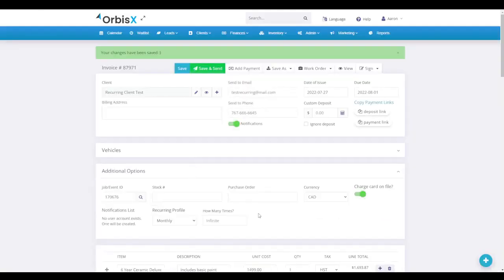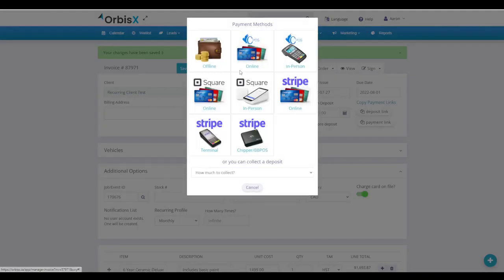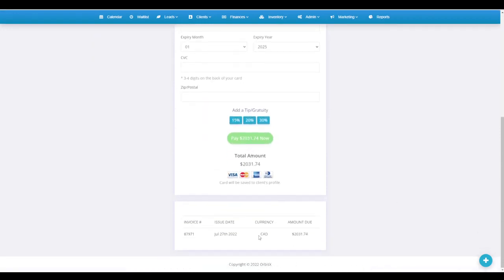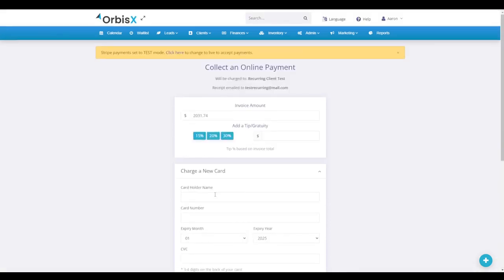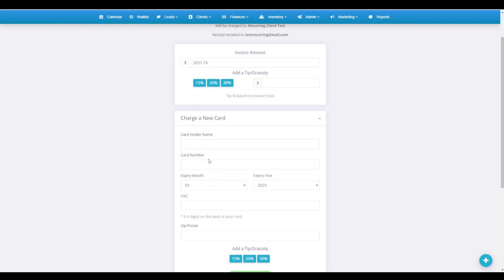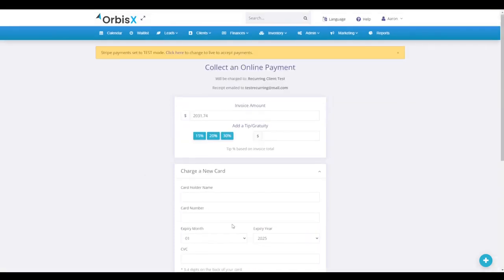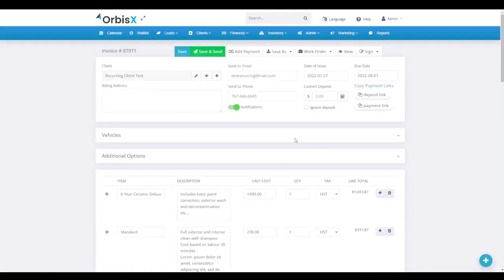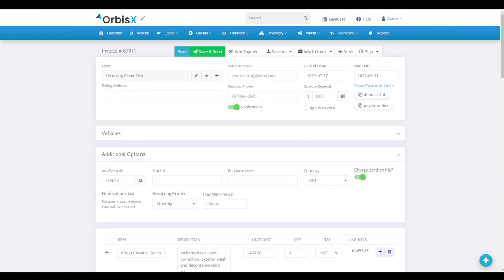Okay. Now, the first time that you create a recurring invoice, you have to add the payment manually in order for the card to charge on file the next time. So you go to add payment. We could do a Stripe online. Go ahead and add a card. And then it'll charge that card. And then when it creates the next invoice, it will automatically charge unless you already have a card saved. You absolutely have to have a card saved within their profile, okay, to enable the auto recharge. If there's no card saved or you don't do a manual invoice, it will not actually charge the card on file.